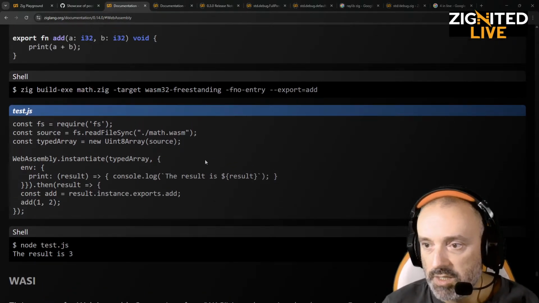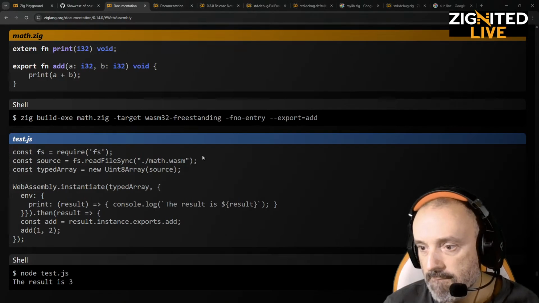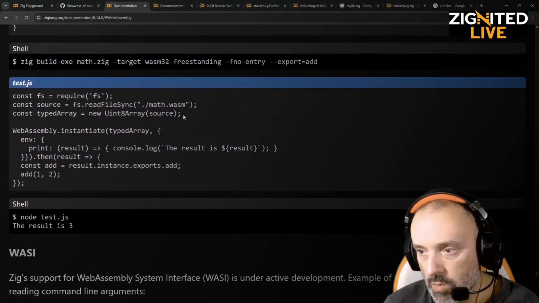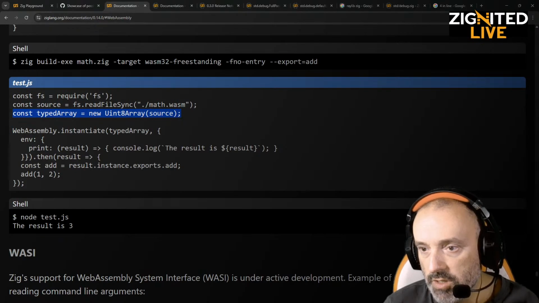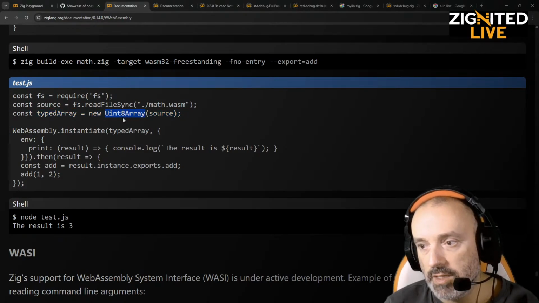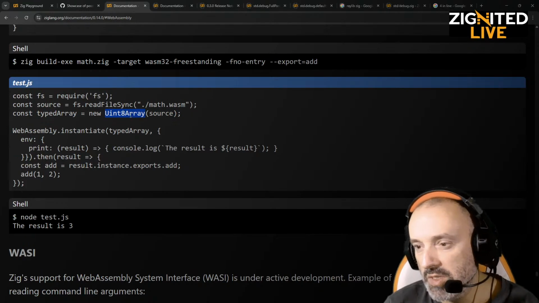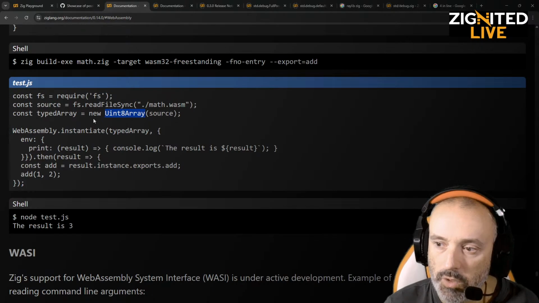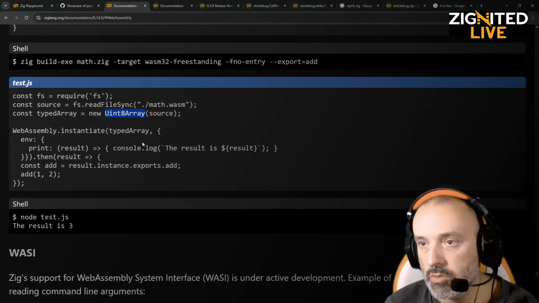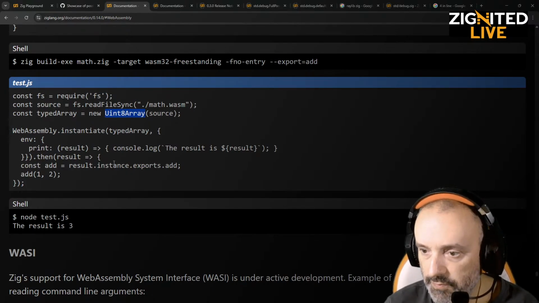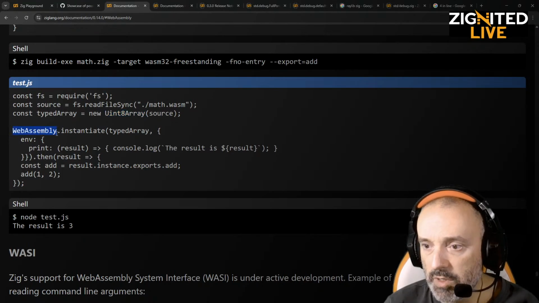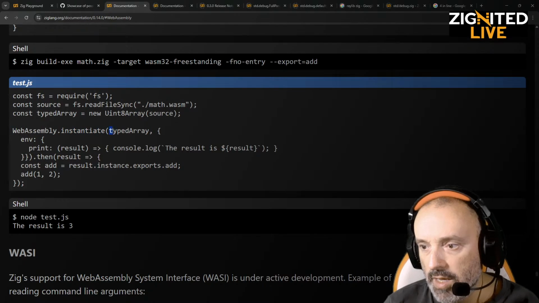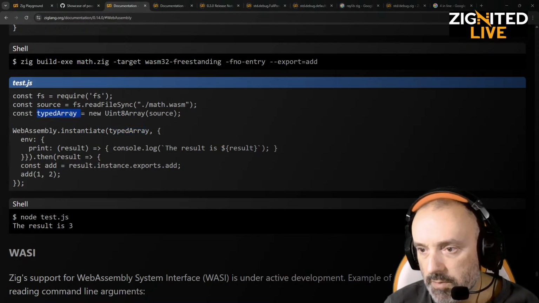Okay, let's see the next thing. Next line. So this is how they instantiate the uint8 array, which is basically going to be this shared memory, if I'm remembering correctly, which JavaScript will have access to, and also in this case Zig from inside. WebAssembly dot instantiate, and then they have this typed array.